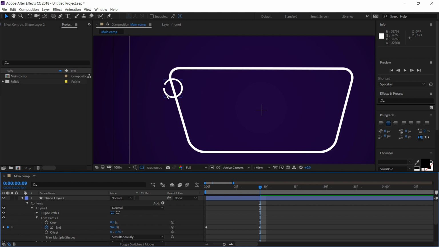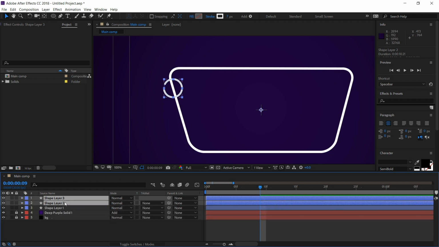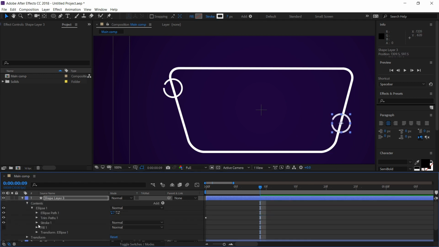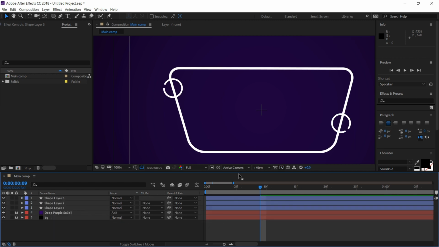Now I will add this same circle element at the other side of this shape. I will duplicate it by pressing Ctrl D, and I will change the offset there. Okay, now I will add some other elements like triangles.